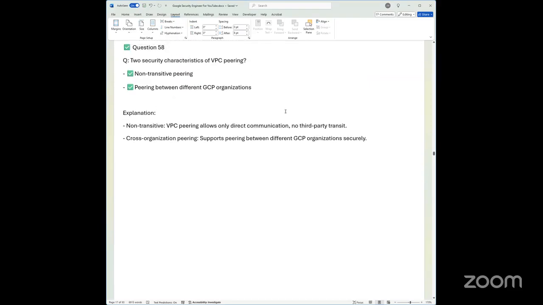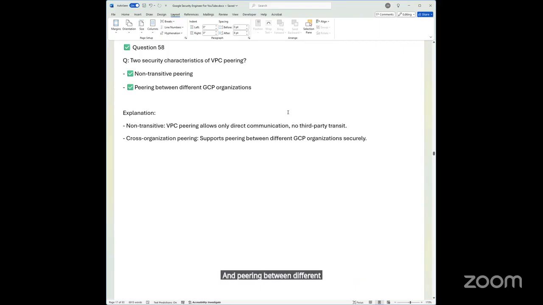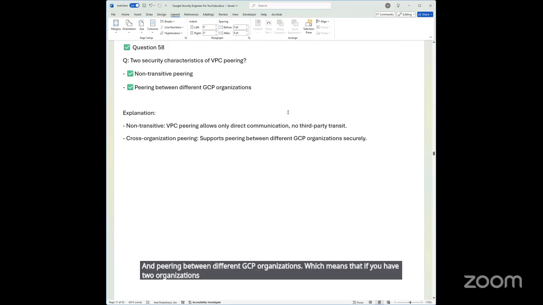What are two characteristics of VPC peering, security-wise? Non-transitive peering, meaning A connected to B and B connected to C does not mean A connects to C. And peering between different GCP organizations, which means that if you have two organizations, you can use VPC peering to connect between them both without traversing the public internet.